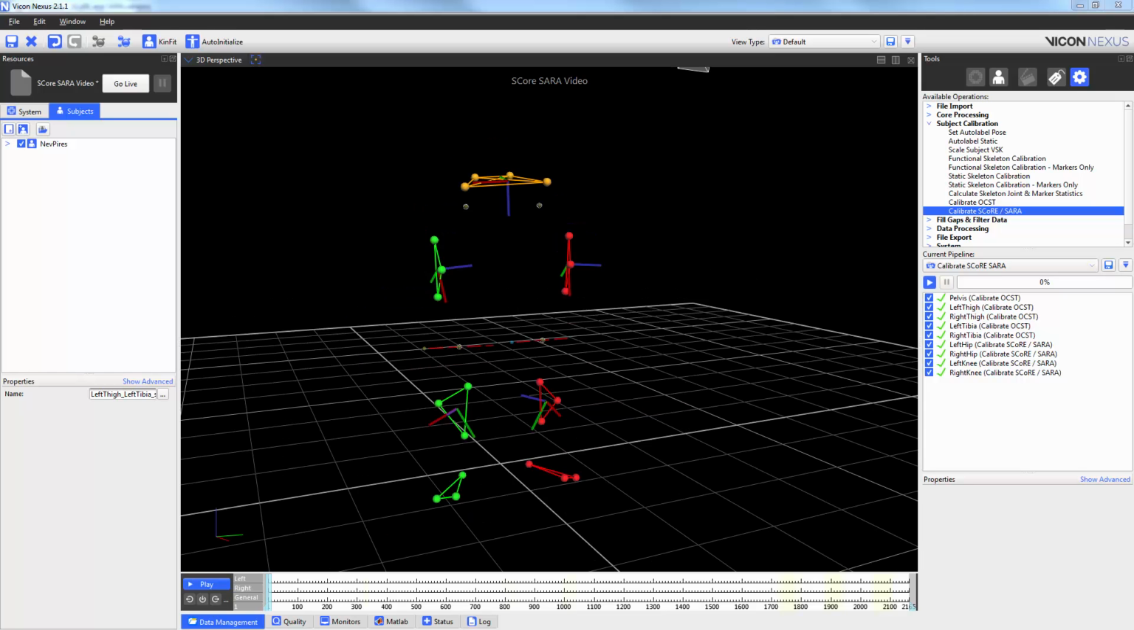Once we have run the Calibrate SCoRE SARA pipeline operations, we can open up the subject and open up the model outputs and see that we have the modeled markers, which is our hip joint centers and our knee joint centers. And we also have the OCST bones. And that is how you calibrate the SCoRE SARA pipeline.